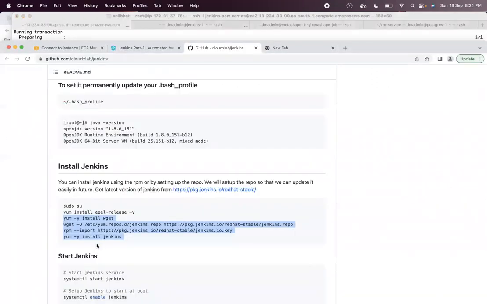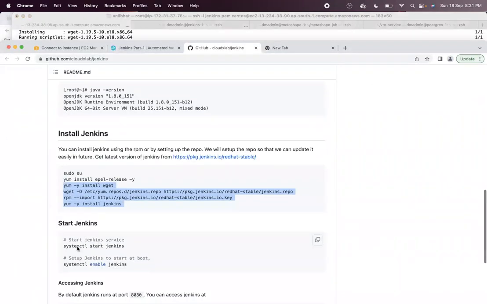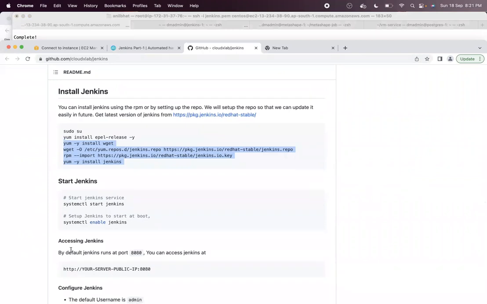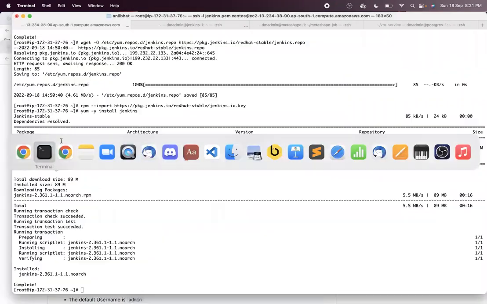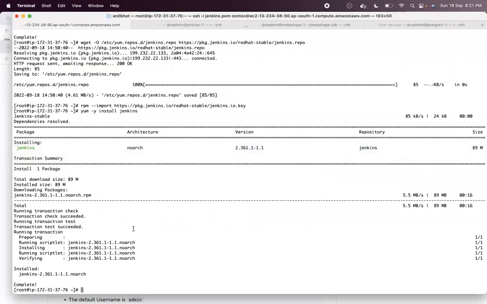So let this Jenkins installation happen. After the installation, I'll quickly show you a running Jenkins and the integration with GitHub. That will make you comfortable with how easy it is to install Jenkins and integrate GitHub with it. After that, we will move to Ansible today.